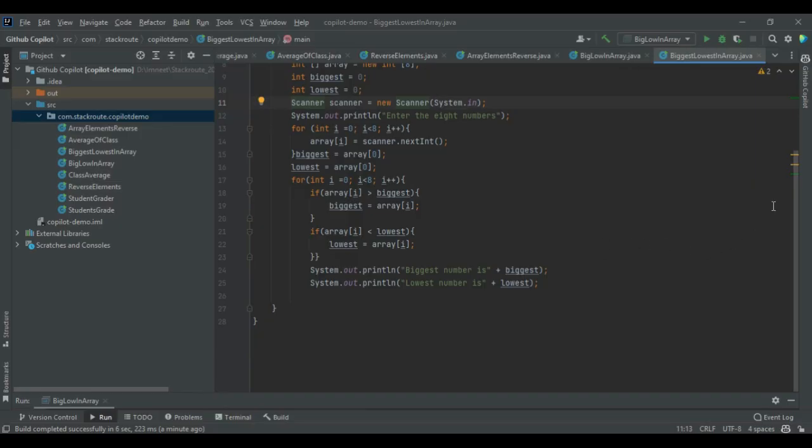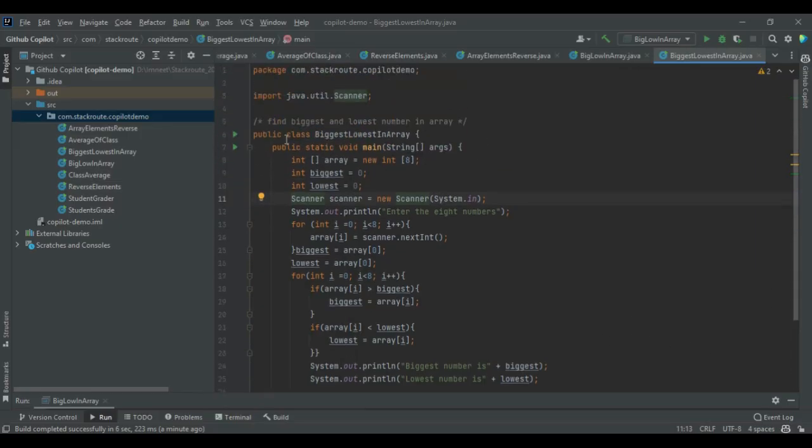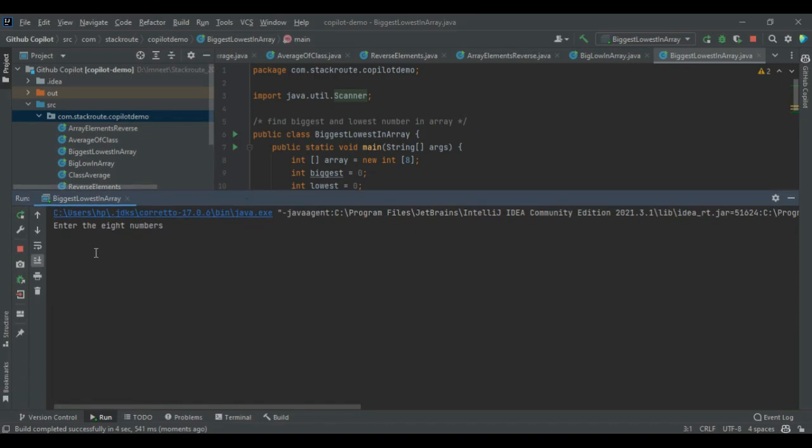and now if I want to run this program, so 8 numbers, let's say 90, 89, 87, 88, 86, 76, 45, 13. So the biggest number is 90 and the lowest number is 13, which is true.